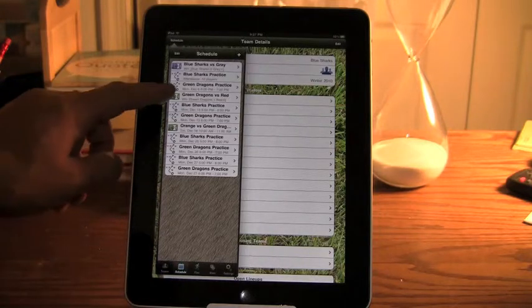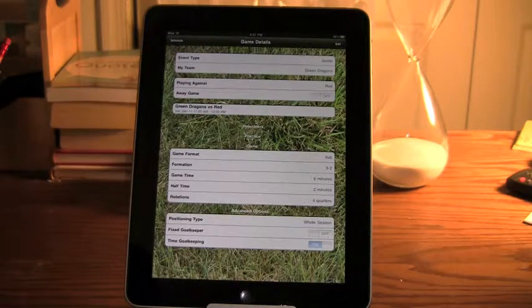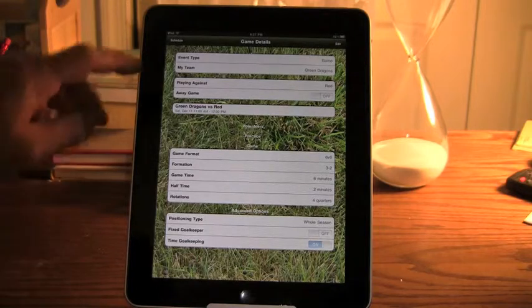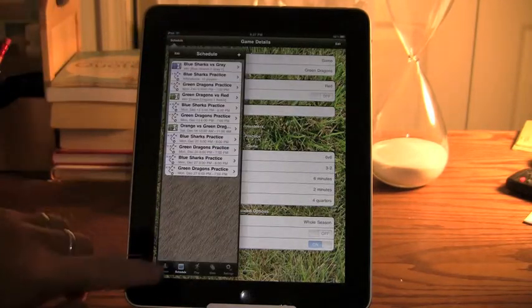So let's just show you going back to a game here. Okay, but now I really focus in on the details. Okay, so back to a team.